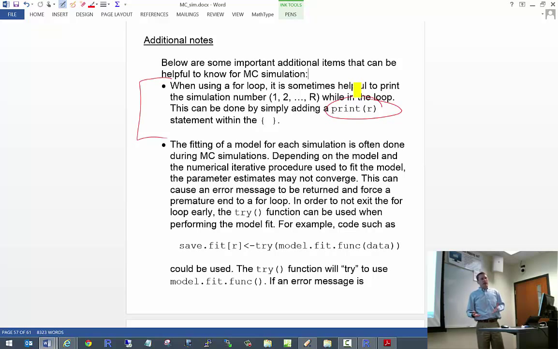Now, in your research, oftentimes you're going to have to use some kind of numerical iterative method to estimate parameters. Maybe it's parameters for some type of regression model, for example. And as you know, with numerical iterative methods, you might not have convergence, or some other kind of error will occur. When that happens, that will often force R to abort the for loop, or abort whatever you're doing. Maybe this would only occur, let's say, 1 out of 500 simulation runs.